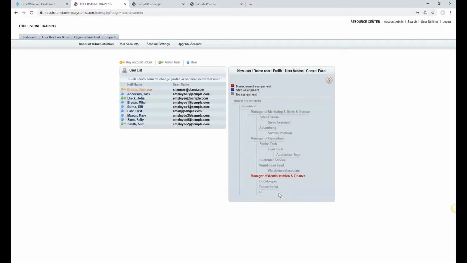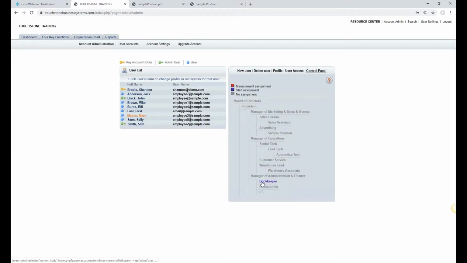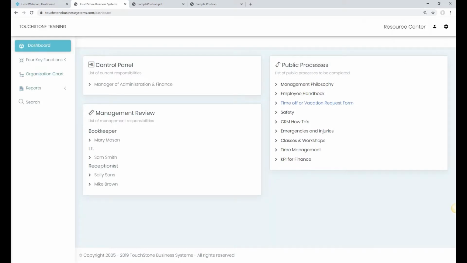When somebody has been given a control panel for bookkeeper, say, that's why I would see that person in management review. So Mary here has been given a control panel for bookkeeper right here. And that's why we see her in management review underneath me on the dashboard. So if we go back to the dashboard, I have this control panel because it was assigned to me. And then I see these 3 or 4 people in management review because they all have control panels for these positions that are underneath me on the org chart.